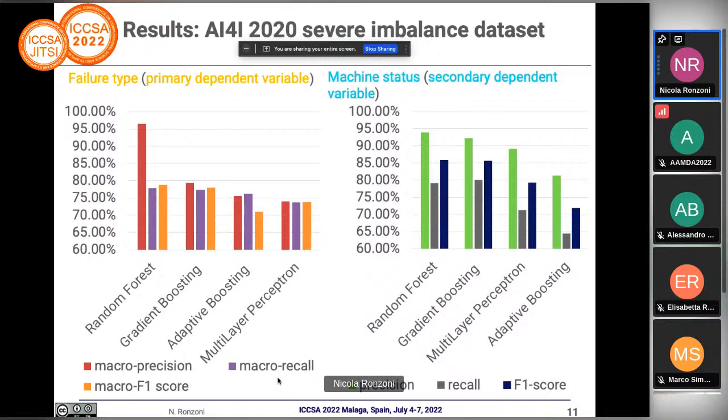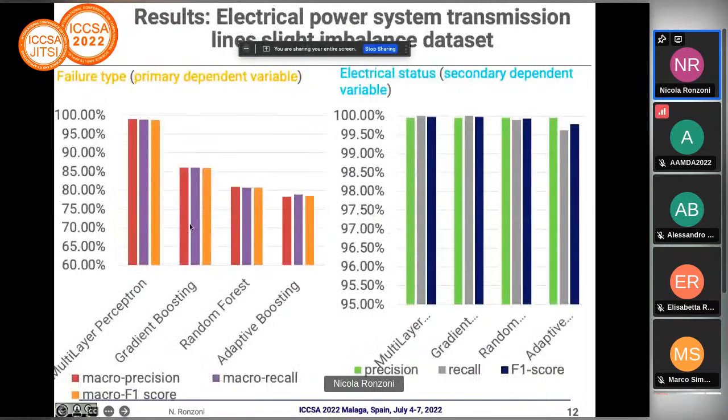For both tasks, we can say that the multilayer perceptron, so the neural network, doesn't outperform the three ensemble learning models. Basically, we observe that when dealing with a severe imbalance data set in which the classes have a few observations, the neural network is not superior to other models in both situations. So in both machine status and failure type, which are our secondary dependent variable and primary dependent variable.